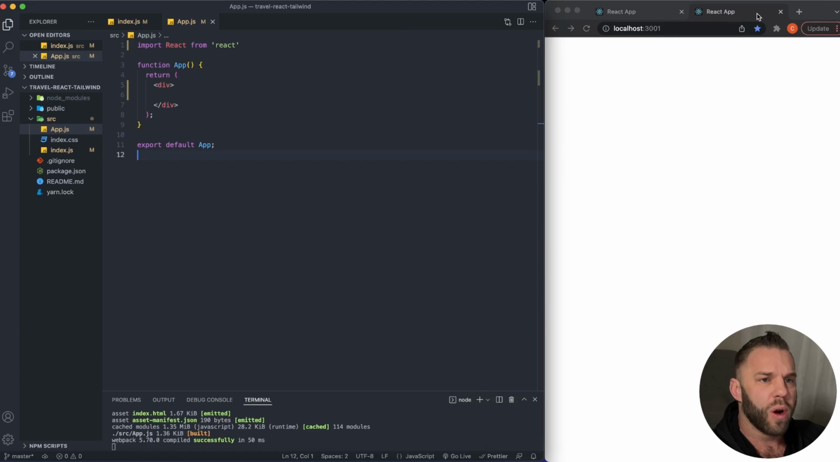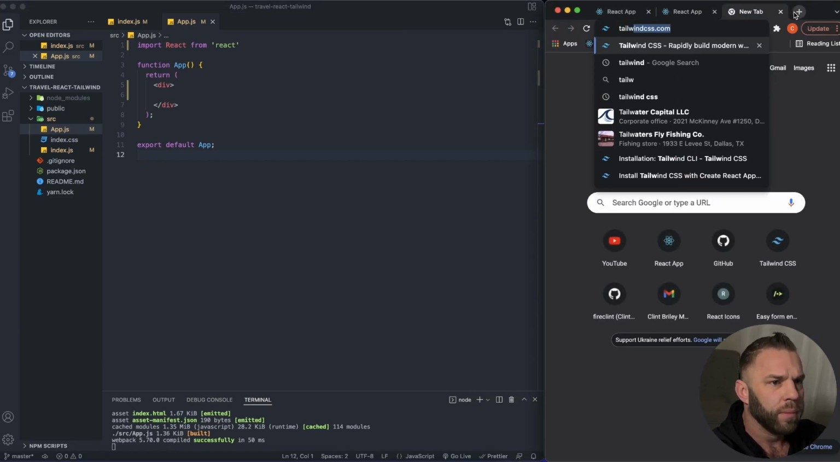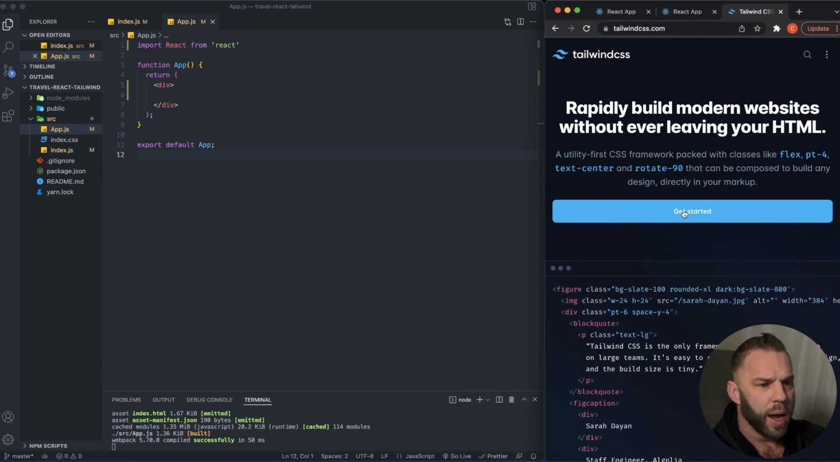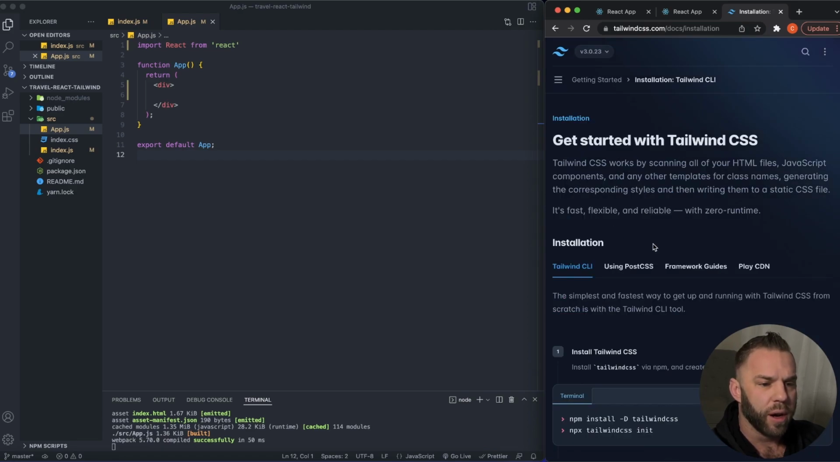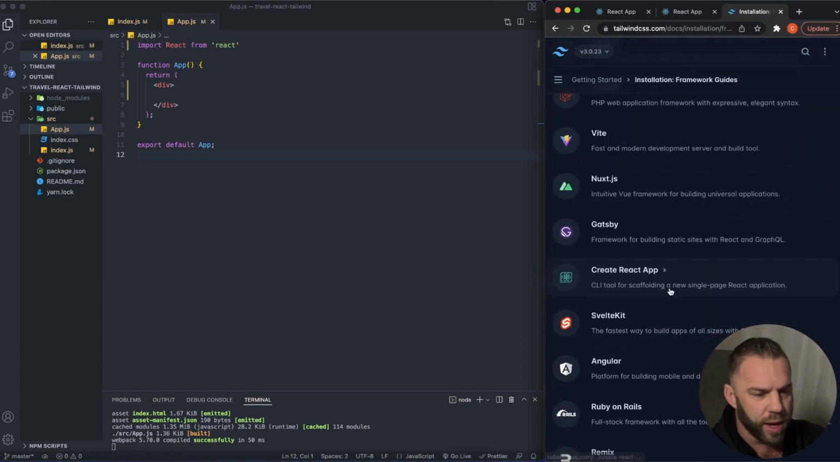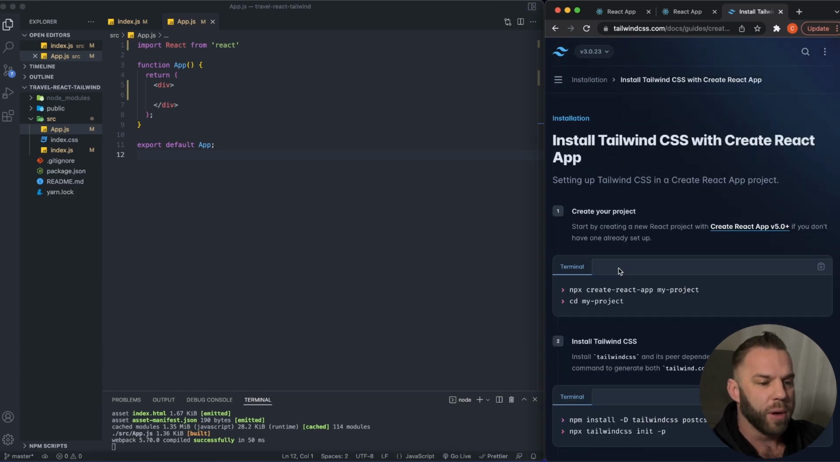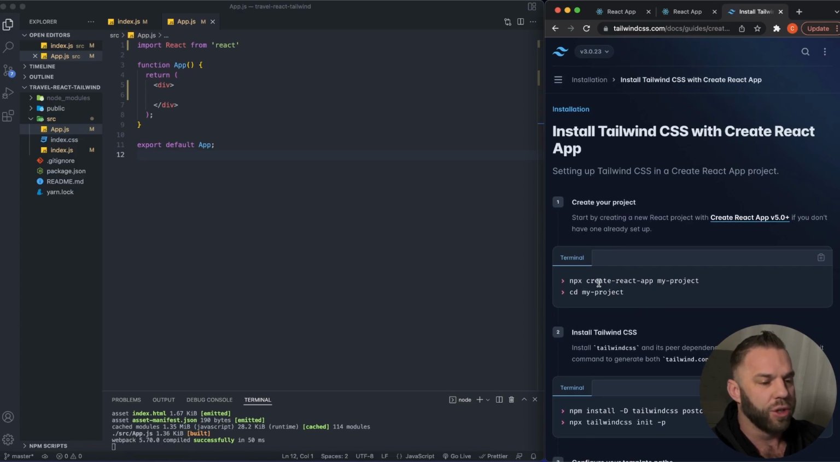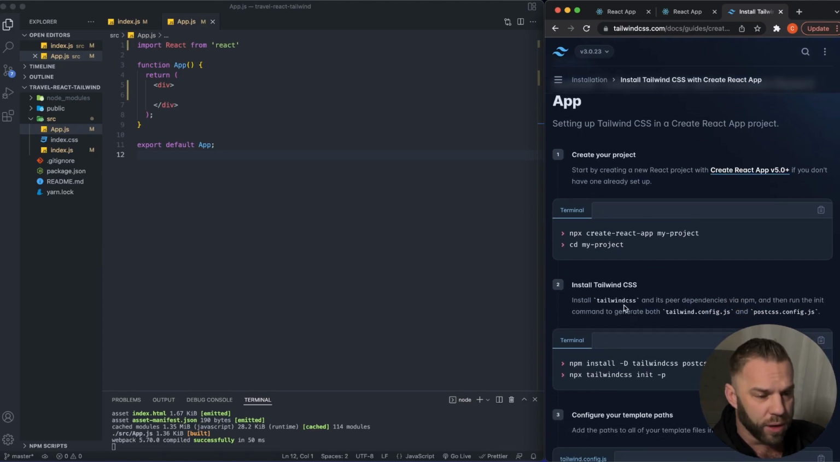Now, first thing we need to do is install Tailwind. So let's go over to Tailwind here. There we are. And I'm going to click on Get Started here. Now, we're using a framework. We're using React here. So I'm going to click on the framework guides. And let's scroll down to create React app. Here we are. Now, first thing it wants us to do is create a React application. We've already done that. So let's move on to the next step.